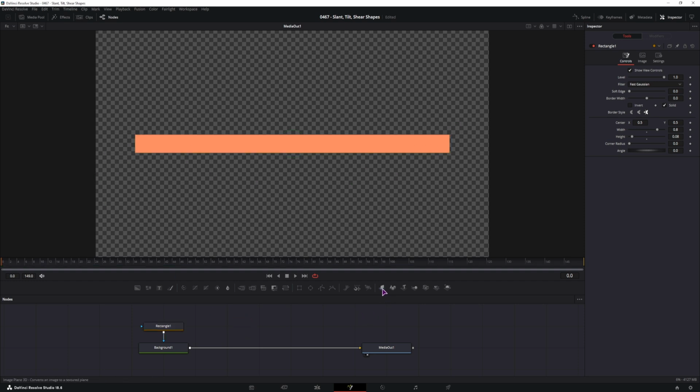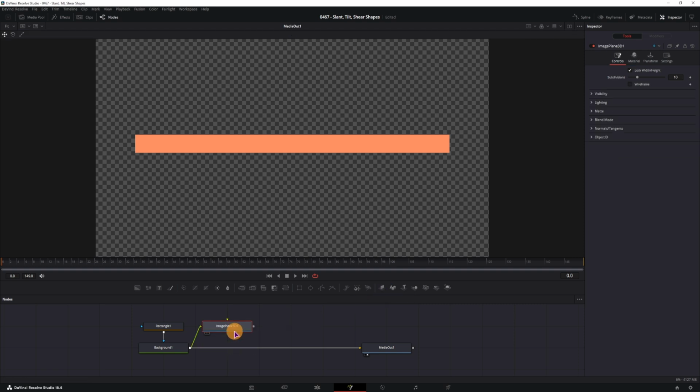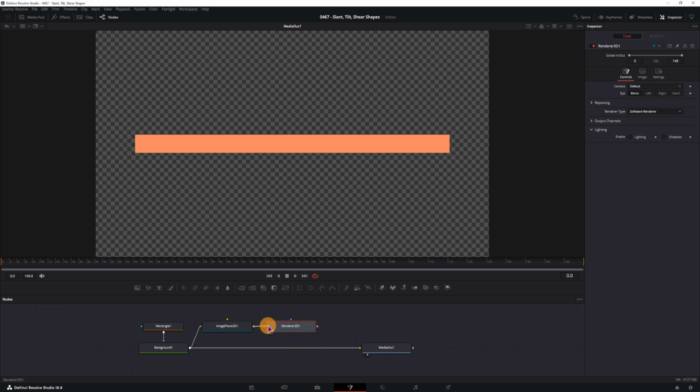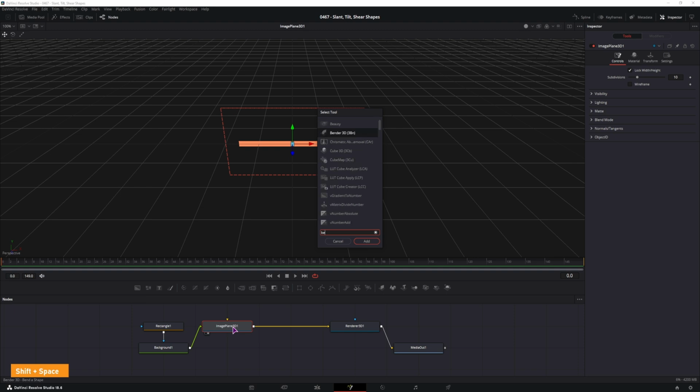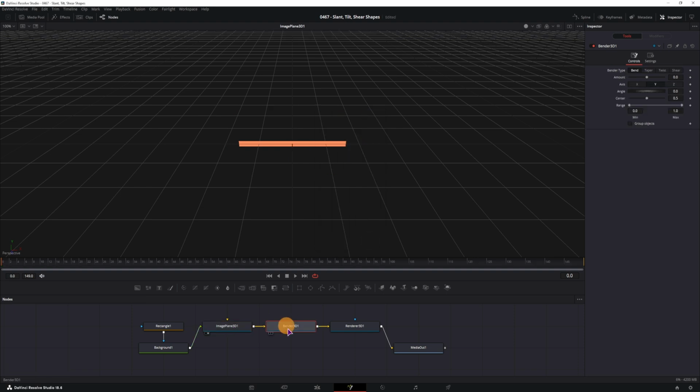Now what you could do is take the image plane 3D, connect it, and also take the render 3D node. So this is now in the 3D space. Now the image plane does not have the option that we want, but we can use shift space and type in bender. This node does have the option that we want. So let me display it. We have a bunch of options: bend, taper, twist, and shear. Shear is the one that we want.